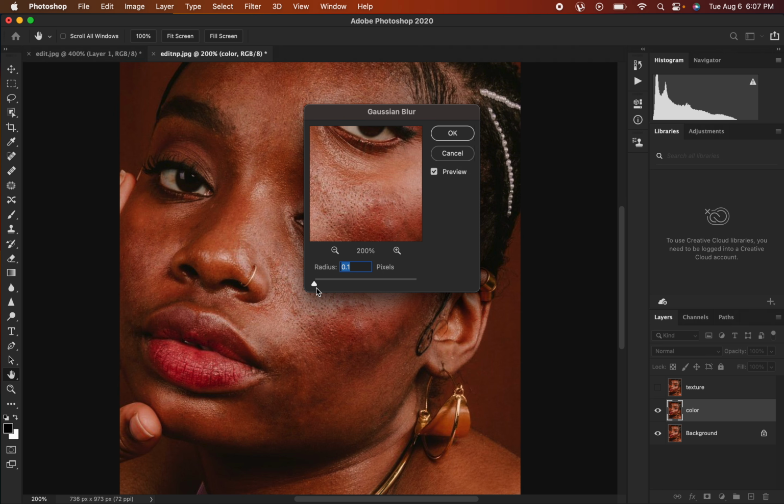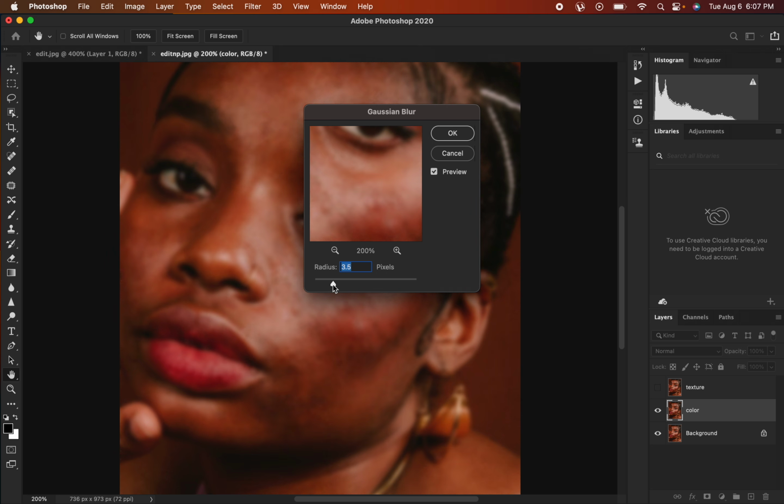So just come to the radius and simply left click and start dragging up the radius, and you can see as you left click and you move this pointer, you can see the image starts looking a little bit blurry. So the emphasis of this, we just want to eliminate the textures of the skin from the low frequency layer. So just come to the radius and simply left click and start dragging this up to a point when the textures are just starting to disappear. So stop at the point whereby the textures are just starting to disappear from the image.